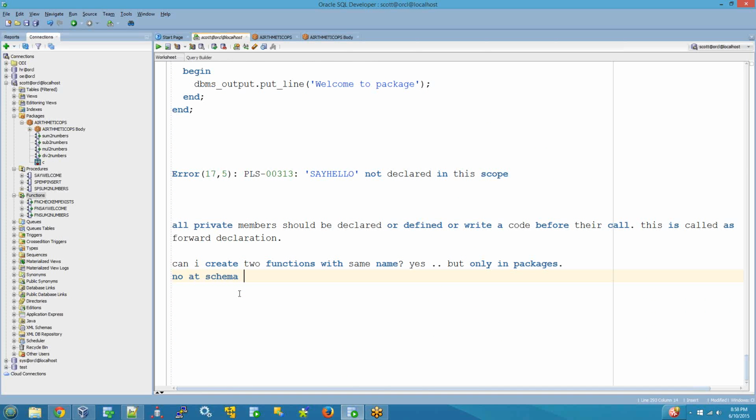At the schema level, meaning with the create or replace function name. So can I create two functions with the same name? Yes. Where? Only in a package. Creating two functions with the same name with different functionality is called function overloading. Not at the schema level. That's very important. I cannot create a function with the same name.